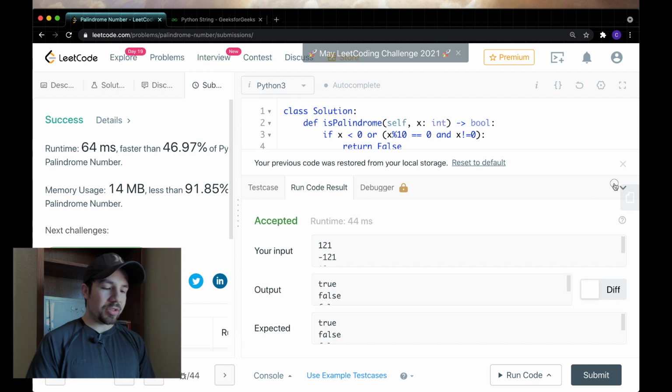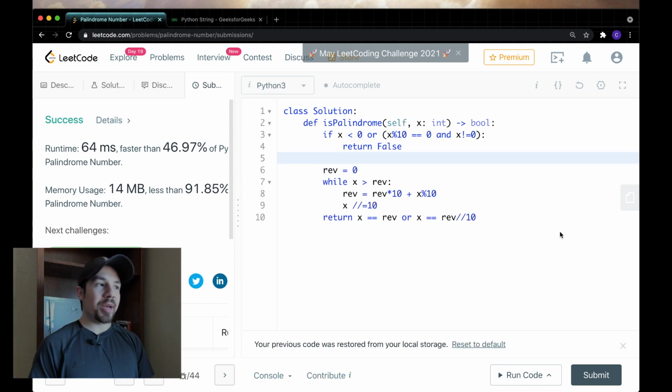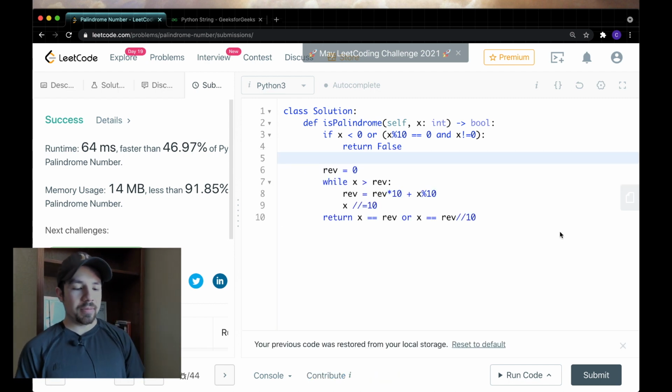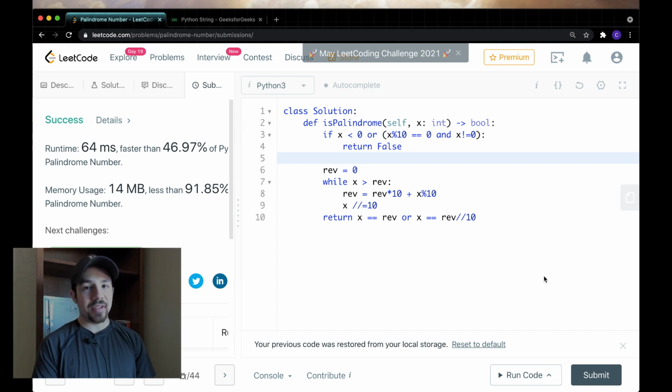So that was an example of checking for an integer palindrome by converting it to a string and by leaving it as an integer. Let me know if you guys have any questions.